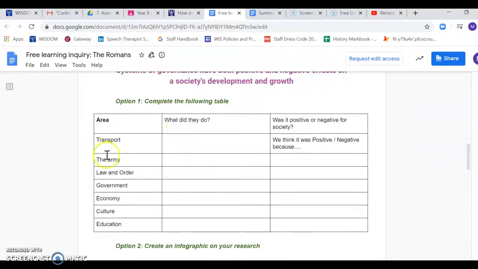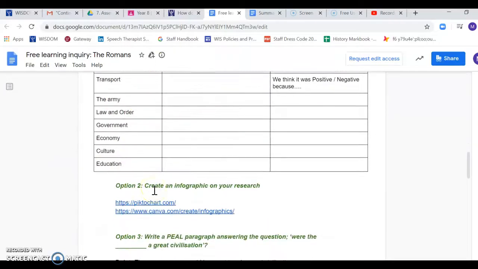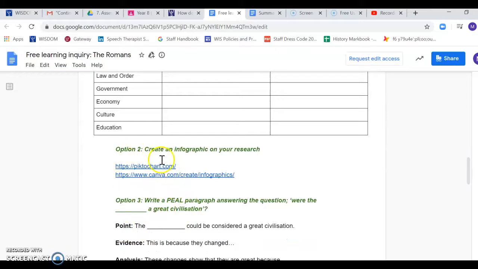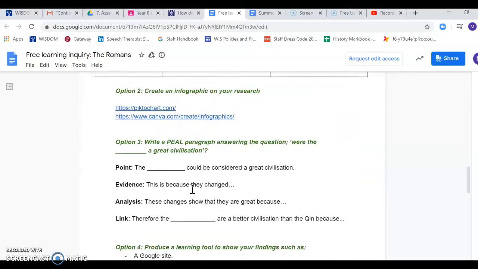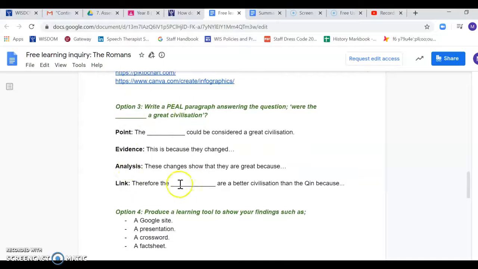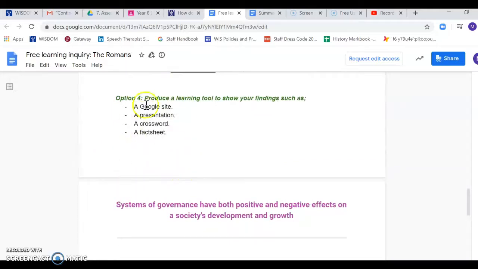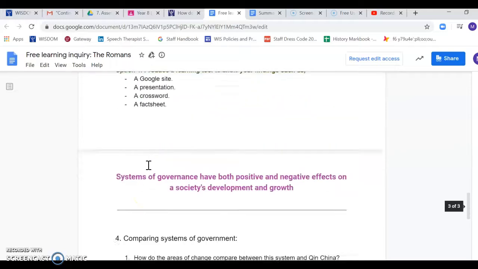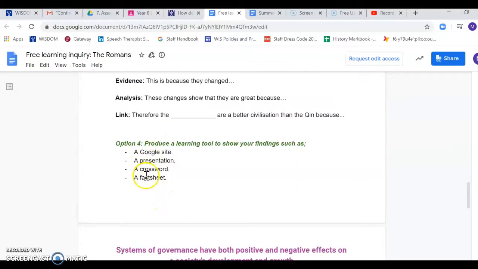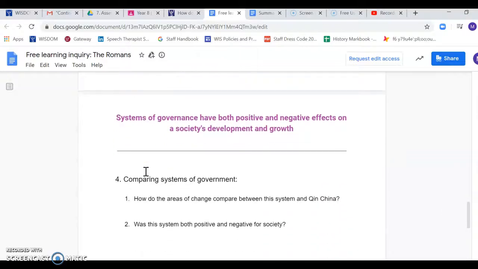So this is the table, which looks very familiar. You might want to summarize your ideas like this. Alternatively, you might want to do a little infographic and summarize your ideas that way. Or you might want to do a PEAL paragraph and summarize your ideas that way. Or you might want to produce a Google site and summarize that way. Okay, and I think we're going to do a little bit more work on this in future lessons, so everyone can understand how to use that.